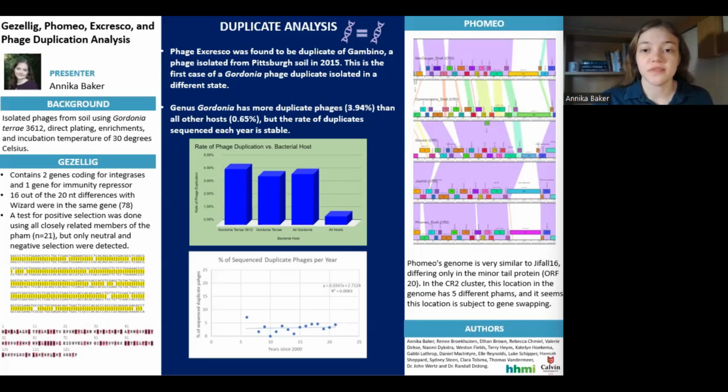Fascinatingly, this phage differs from the phage Wizard, found in Pittsburgh in 2015, by only 20 nucleotides. Of these, 16 are located in ORF78, which at this time has no known function. Of these differences, 7 resulted in changes in the amino acid sequence of Gezellig compared to Wizard. These can be seen in the image in the bottom left, with the yellow areas representing identical nucleotides and white showing differences between the genomes.